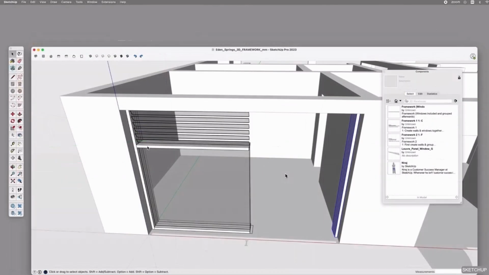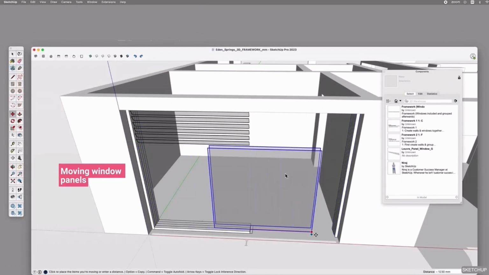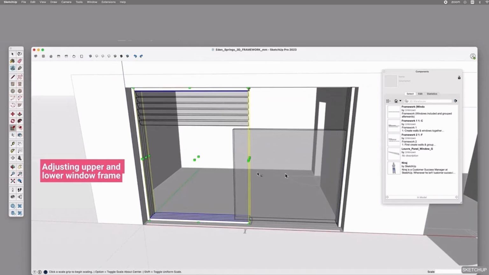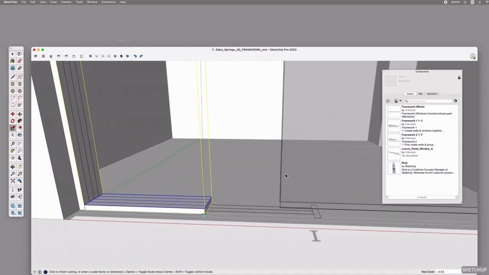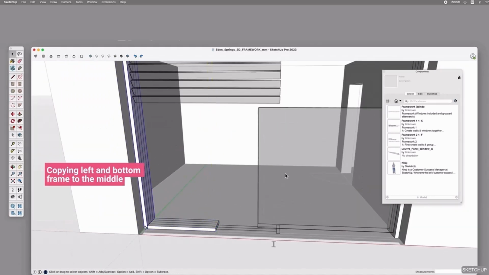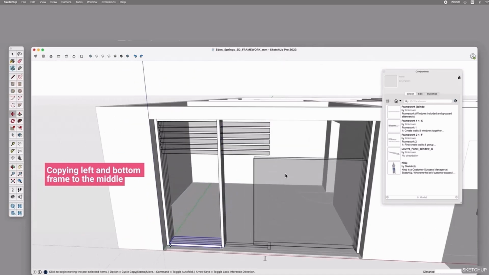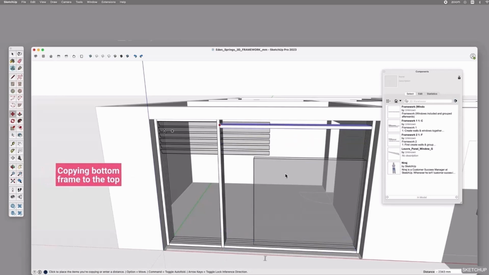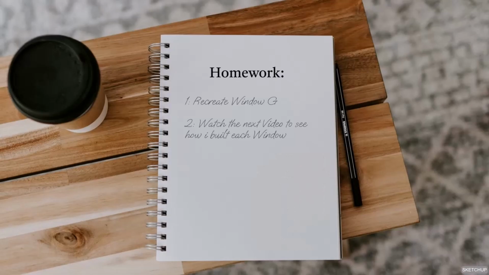Okay guys, feel free to watch the next full video where I create all of the remaining windows step by step. You can practice creating as many windows as you like until you feel confident. If you need to recheck something, you can always have the option to open the completed framework file.